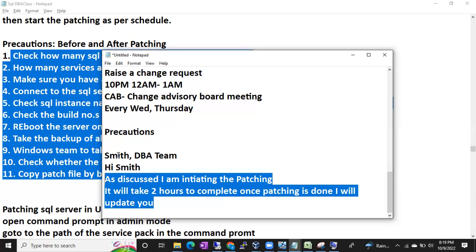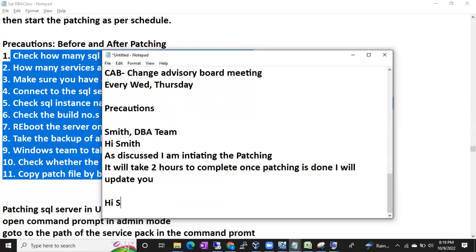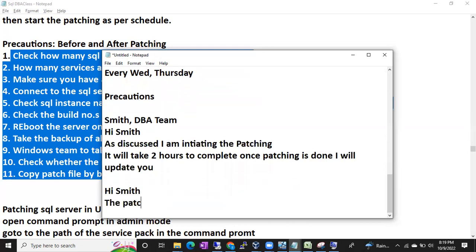I am patching the server. So the DBA team knows that you are patching, and the other DBA team won't touch the SQL instance until the patching process is completed. Once patching is completed, you have to send a second email. Hi Smith, the patching is succeeded.